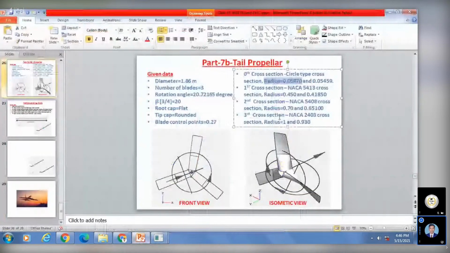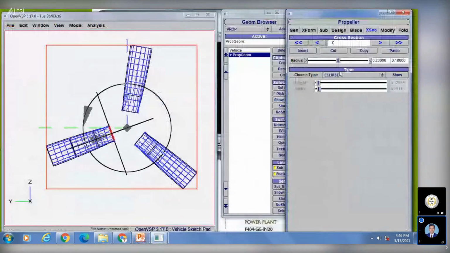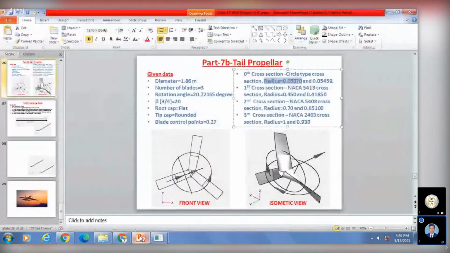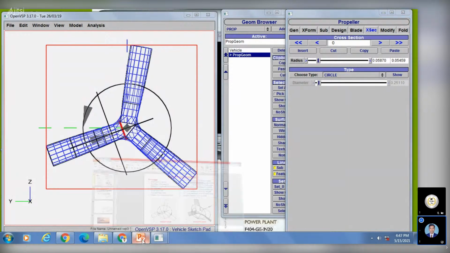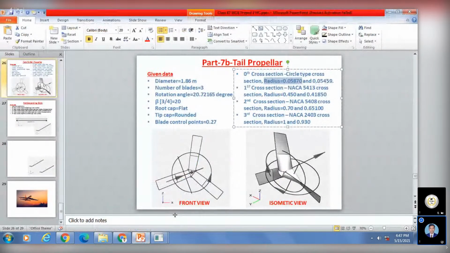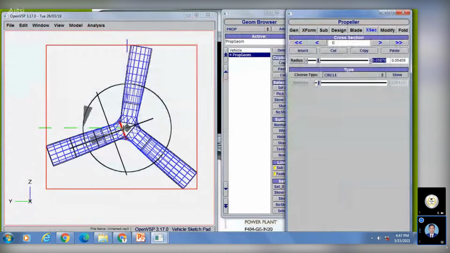So we even have to change the cross section type. What cross section type have I given? Circular type of cross section. So let's change this ellipse type of cross section to circular type of cross section, and radius 0.05870. Just type that first radius value, 0.05870, enter. Whatever value you get, let it be. This is the default value. I have not typed anything, so the same value we have, 0.05459, which means this one is enough. This radius is how much you want to maintain from this point to this point, for that zeroth cross section.